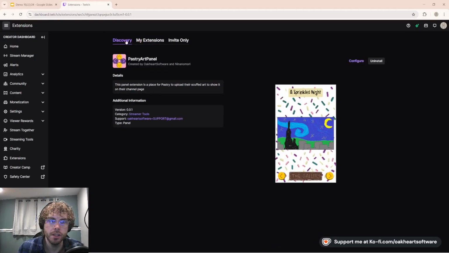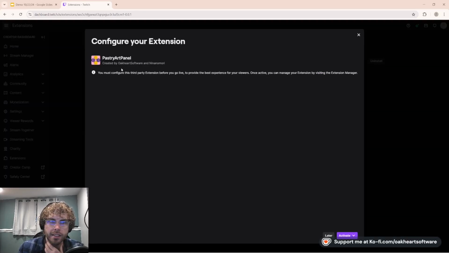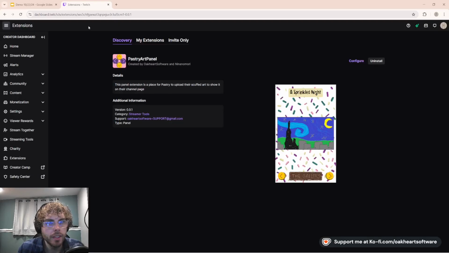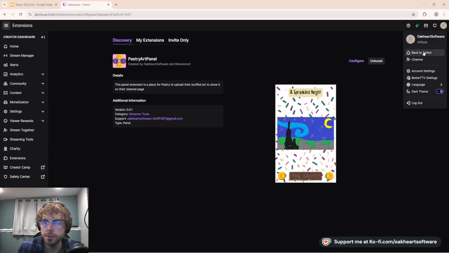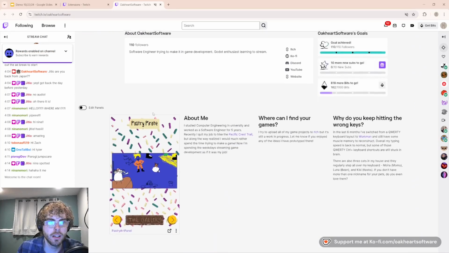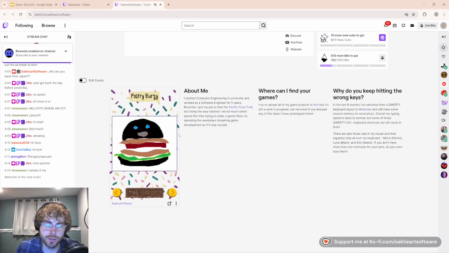So you would just go to the panel and click install. Mine's already installed, but I'll uninstall it so I can do it again. You just click install. If there's configuration, you would set it, but there isn't even any for this. And then I can activate it as a panel that I already have configured, or I can make a new one. And if I go to my channel now, we were looking at pastries earlier, but if we go to my about section down here, you can see it shows up right here. And that's it. So it's very easy to get people to use a Twitch extension.